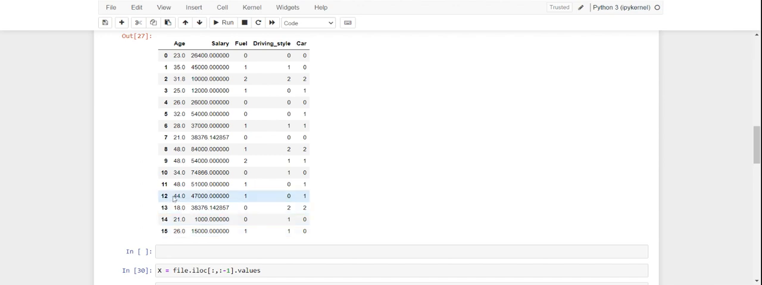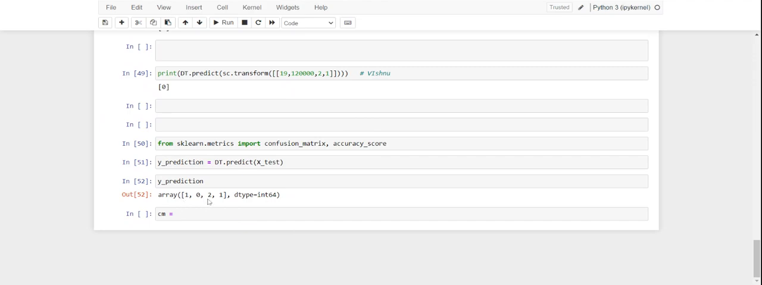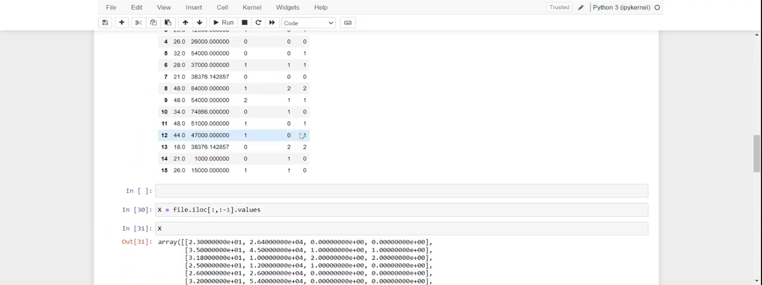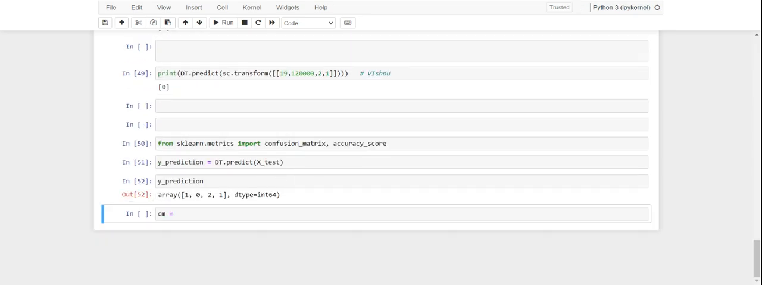For those four rows, everything up to driving style is the X variable test data set, and these values are my y variable test data set. So these are actual values: 1, 2, 0, 0. But my predictions are 1, 0, 2, 1. So these are the actual y test values, and these are the predicted values of y test. Getting the point or not?